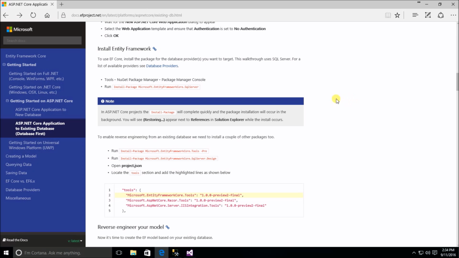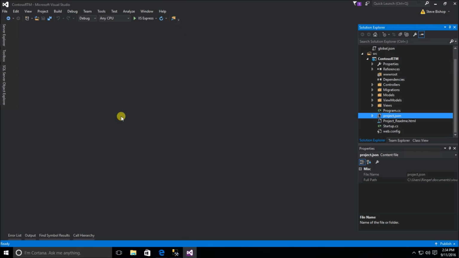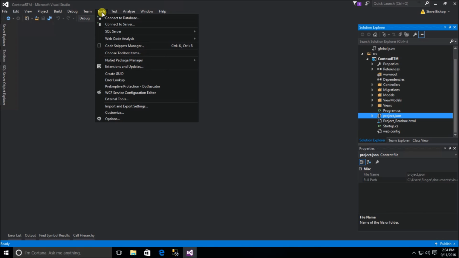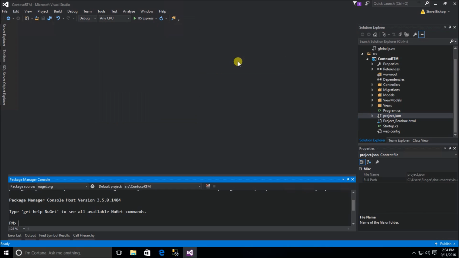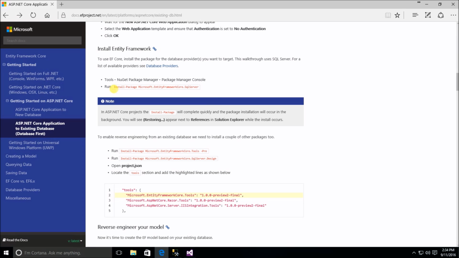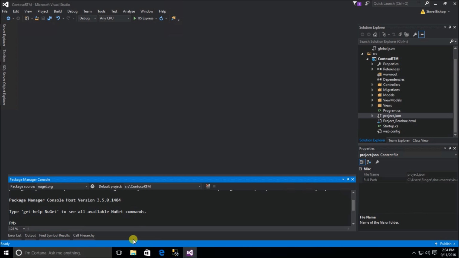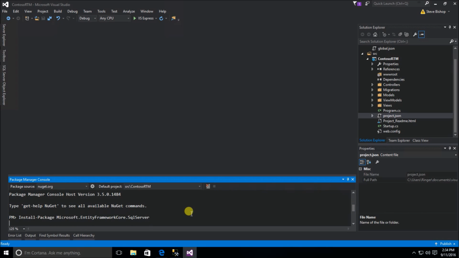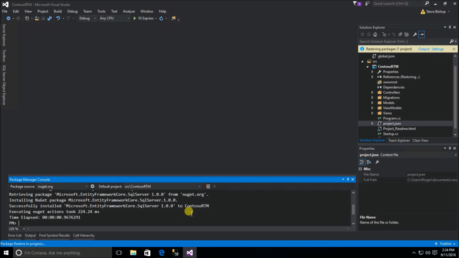So the first thing you're going to want to do is open up the Package Manager console window. So I'm going to go to my Visual Studio, go to Tools, NuGet Package Manager, and then we can see Package Manager Console. And that opens up the console window down here. Next, it says that we want to install package Microsoft.EntityFrameworkCore.SqlServer. So I'm going to copy this command with Control-C, go down to our Package Manager console window, paste it and hit Enter, and that's going to install that package for us.